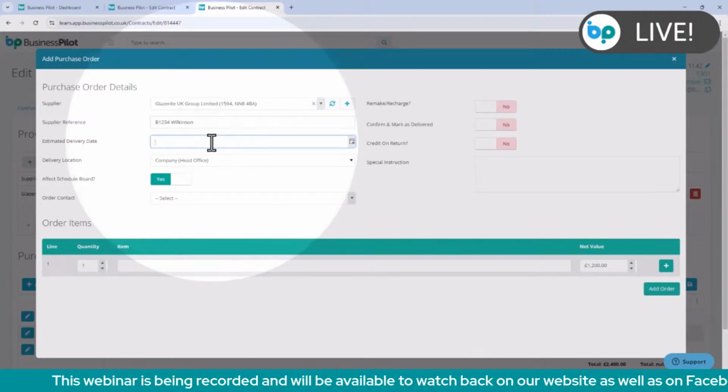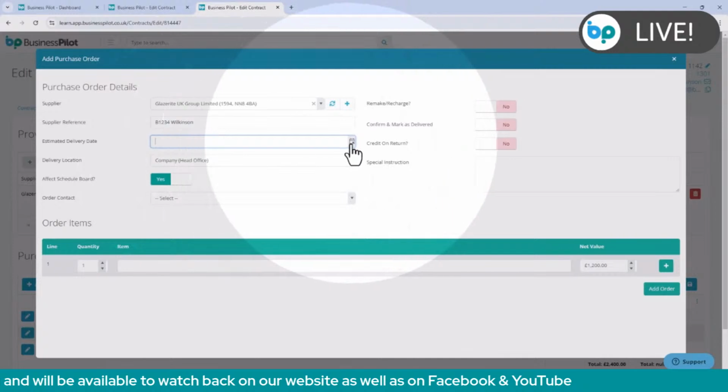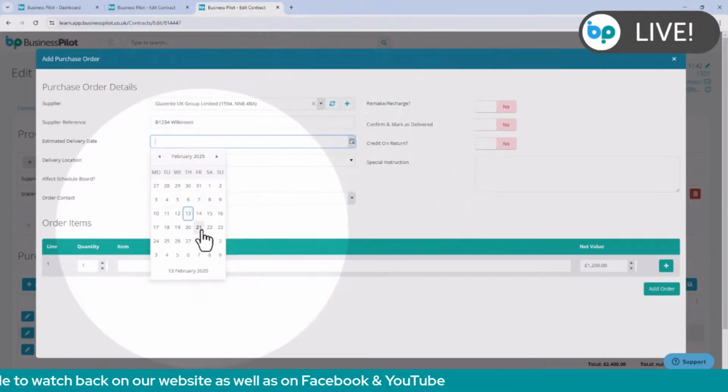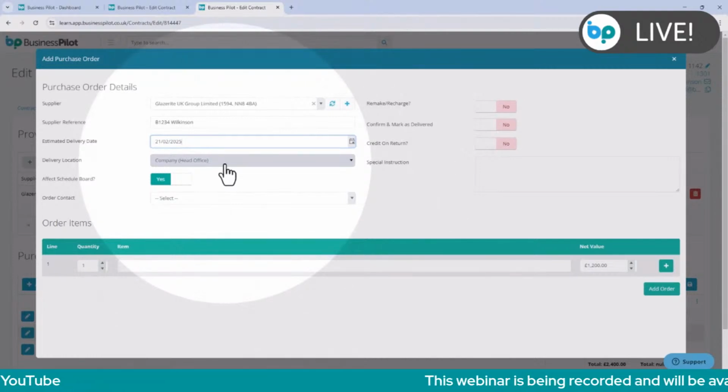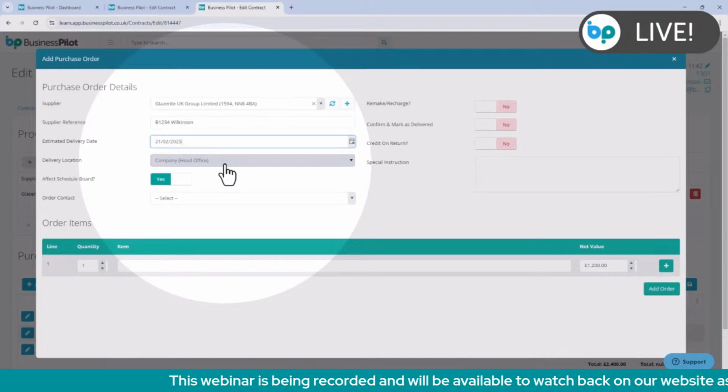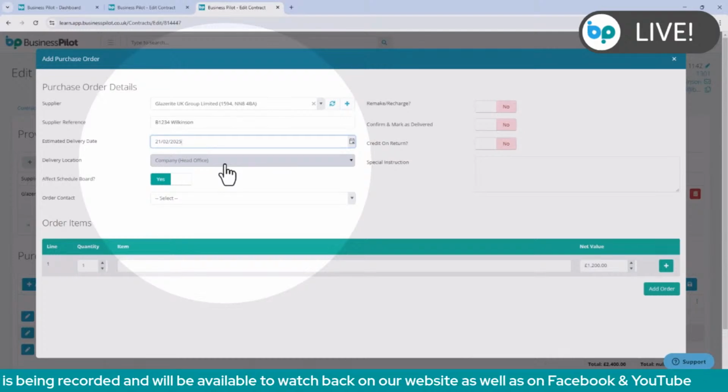Then moving on to estimated delivery date. So here I just want to enter my expected delivery date. Then we have delivery location. Now you will note here that that defaults to your company head office address. This is where in your admin menu, whatever is listed under your company details will register as your head office.